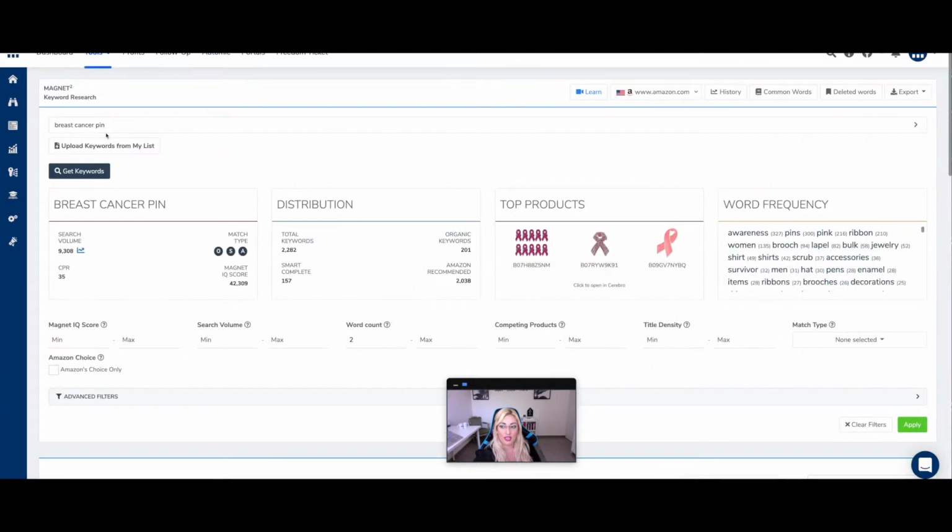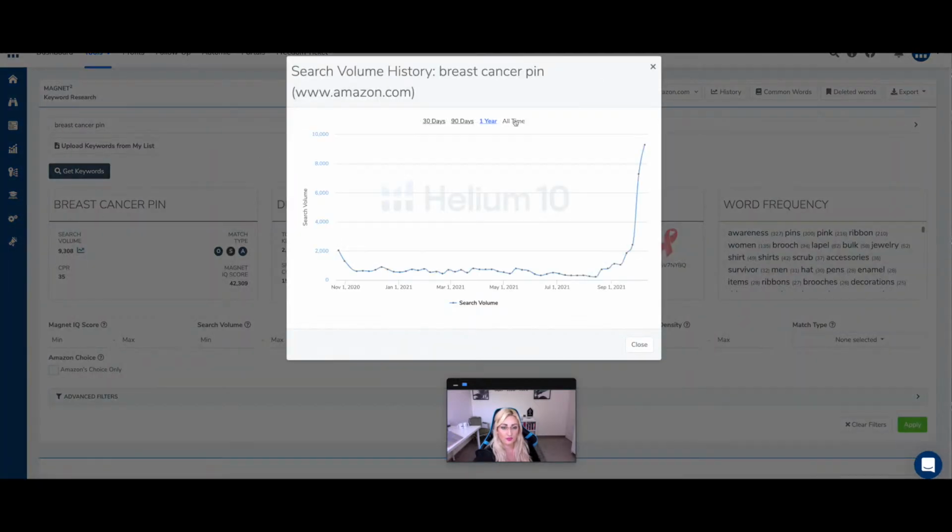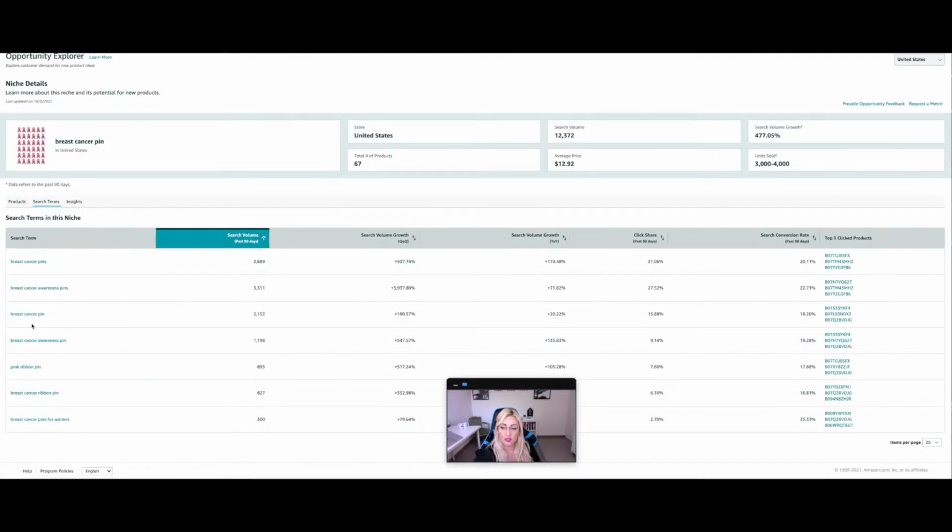And then here, breast cancer pin, 9,308. If we look at Helium-10's history of this keyword, we can see that currently they're showing around 9,000, but at around September, they were showing 2,000, and around July and August, they were showing less, as you can see there. So maybe their data was more accurate here, possibly, but it's not accurate currently. And if we go back to here on Amazon, we can see that there has been a growth here. We can see the number here.